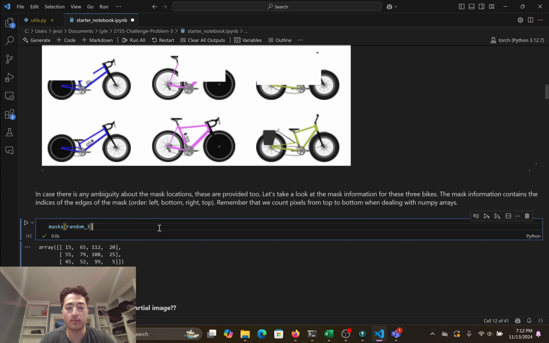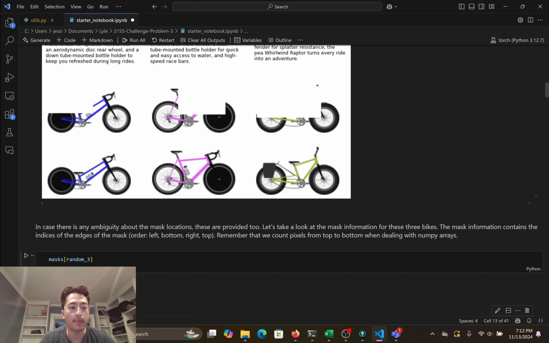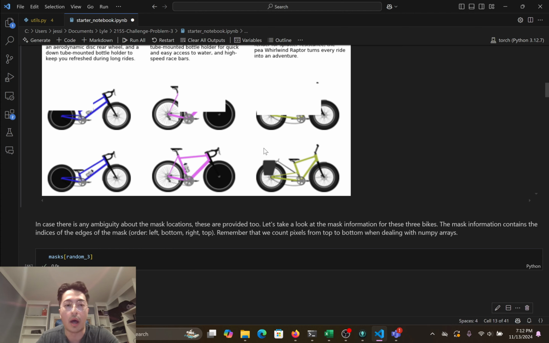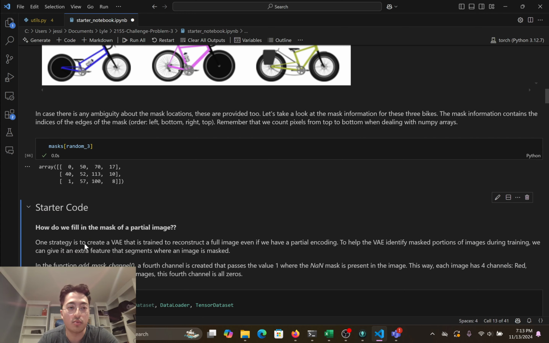All right, so real quick, this is what the masks look like. This is the left, bottom, right, and top boundary. For this first one here, this is the one over here. This is 0, so the left side of the mask is actually at the 0th index here. Bottom is at 50. We count from the top to the bottom when we do an imshow, so this is 50 from the top. Next is 70, which is 70 from the left, and then 17 from the top. So that tells you basically the bounding box of this mask. And you can look at the other ones as well. This one is 1 from the left; you can see there's 1 pixel there. Okay, so that's what the mask looks like. That just tells you where the box is.